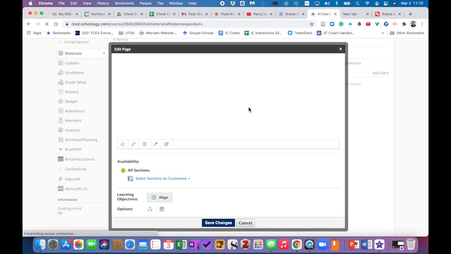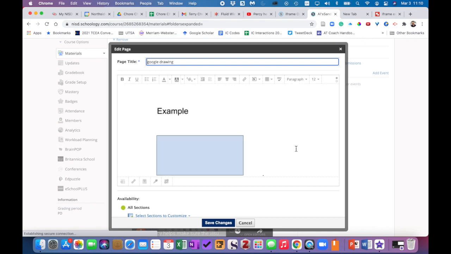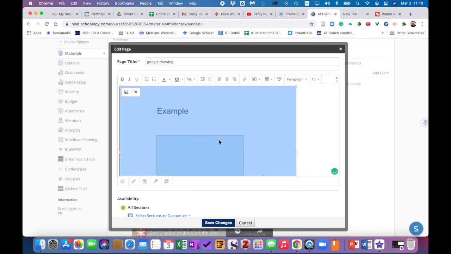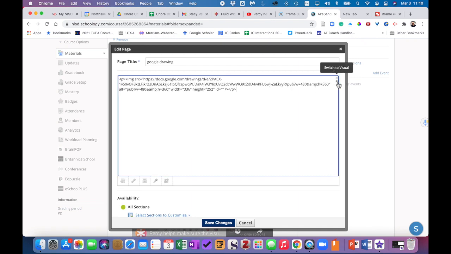once it shows up in here, come on, there it goes. Just tap once, and then she could again drag it and make it smaller, or if she goes into the HTML button in here, she could resize.